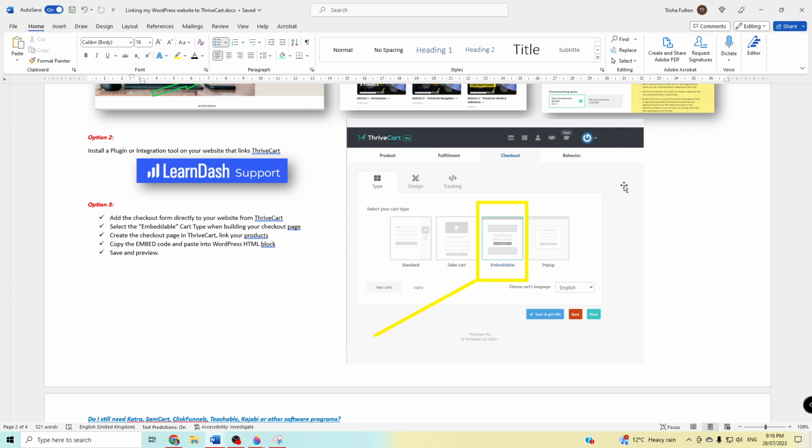The third option is you may want to actually embed ThriveCart onto a page of your website. Most websites have a builder function, and you can drop in boxes of different designs, but one of them can also be an HTML text box. That's a code box. So all you would need to do when you build out your checkout page is get the embeddable code, and then, as you can see on this screen here, the checkout design, you copy and paste that code into your HTML on your website.